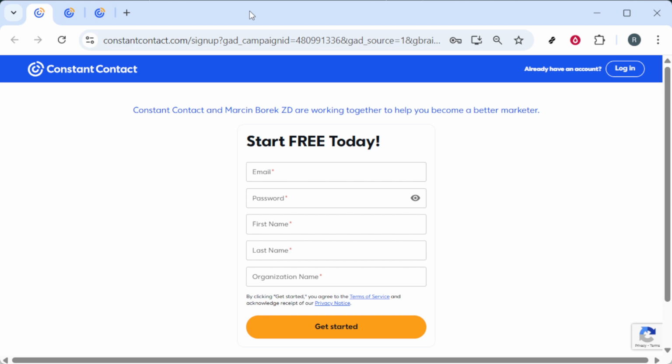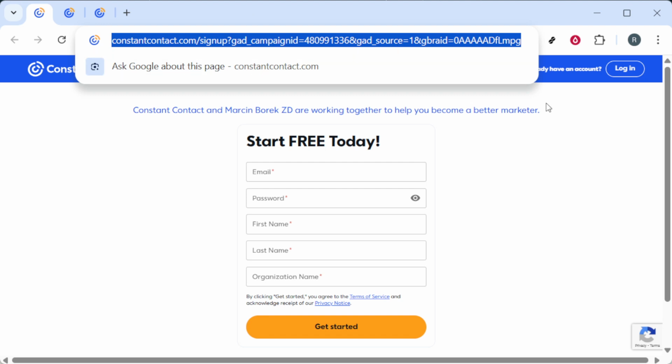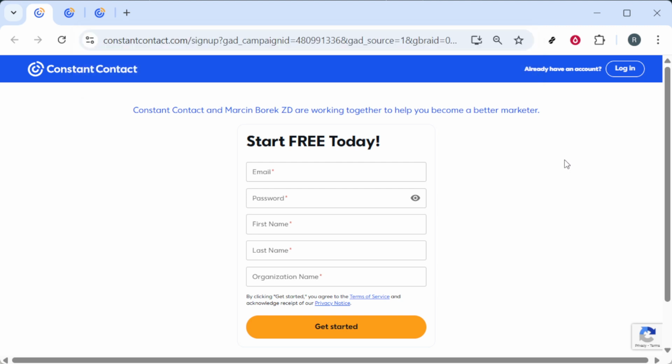First, let's open up your web browser and search for Constant Contact on Google. Just type Constant Contact into the search bar, hit enter, and look for the official website link. Once you've found it, go ahead and click on that link. Now you're on the Constant Contact homepage. You'll see the familiar interface that you use for managing your email campaigns.